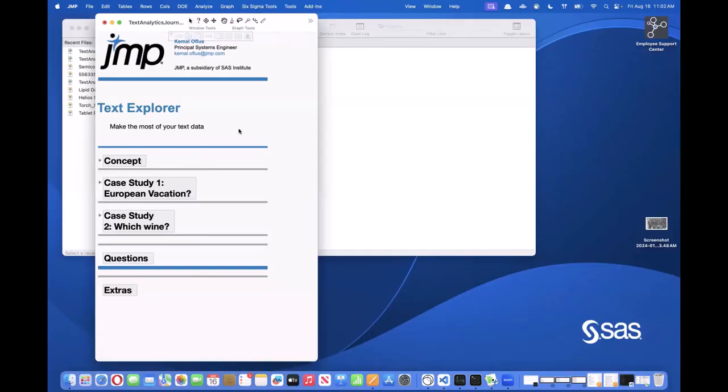So today's topic is JMP's Text Explorer platform, which you can find under Analyze, Text Explorer. We'll talk about the platform and the ins and outs of it. But before we get to that, I'm assuming at this point most of you are JMP users. I saw on the poll some of you are using version 17, older 18, 18 Pro.